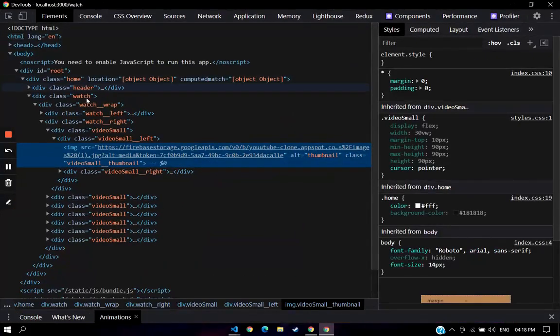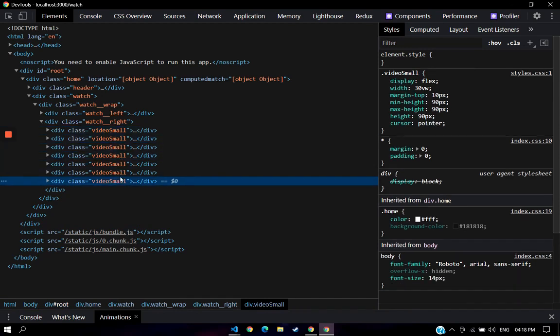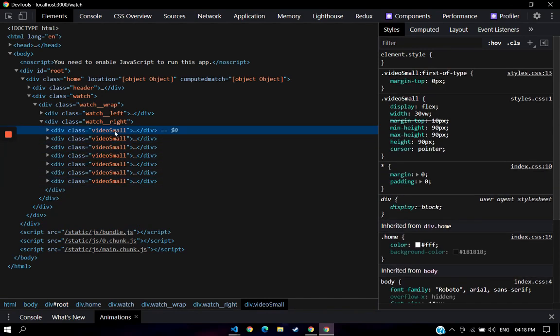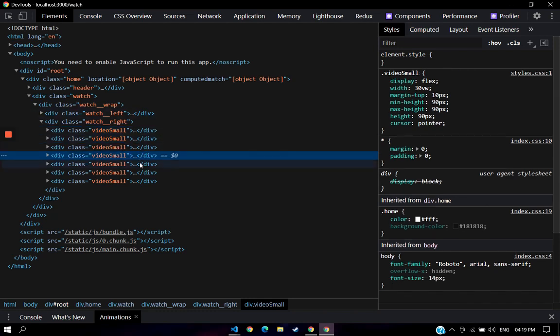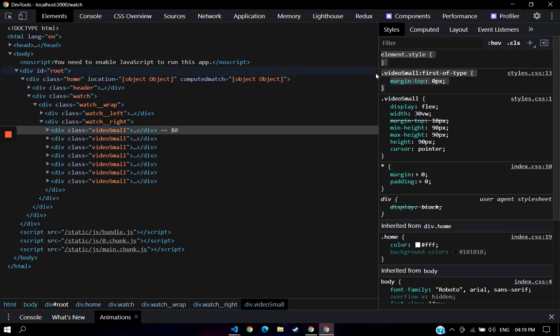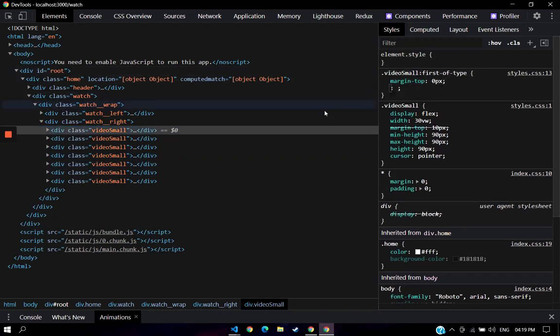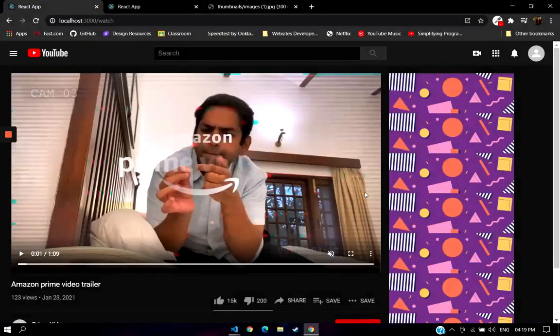If I open my inspect, you can see there are multiple video smalls. This applies the margin top for the first video small, not for this, not for this. As you can see, there's no margin top of 0 applied here, but it gets applied over here, right? So that is why it is there. This is what first-of-type is.